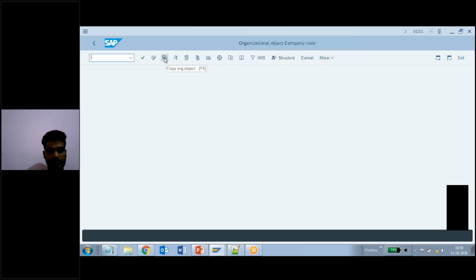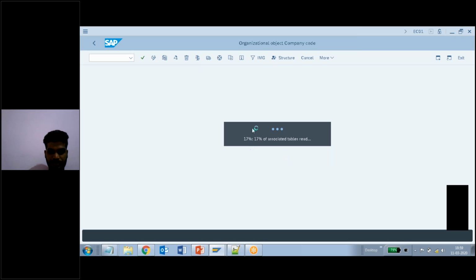Click on this copy as company code, right? Now it will take some time to copy all the related tables of the company code.